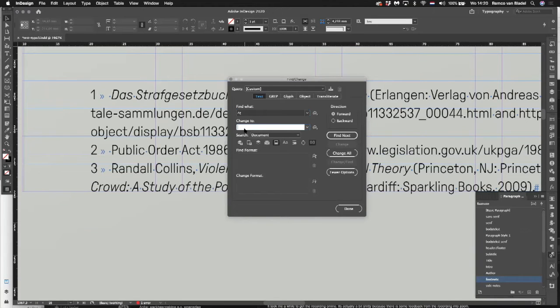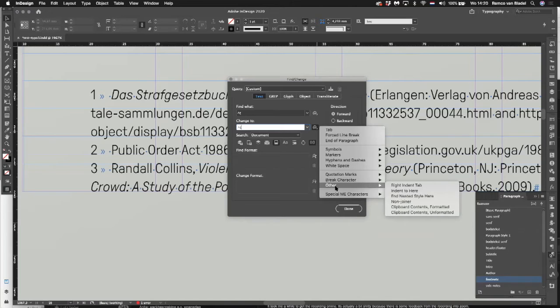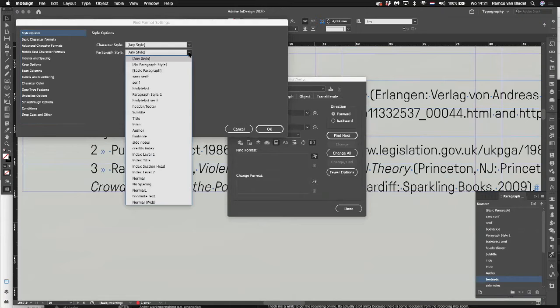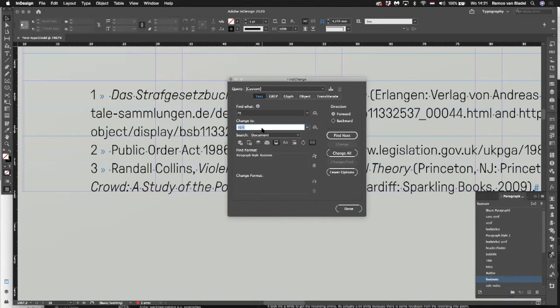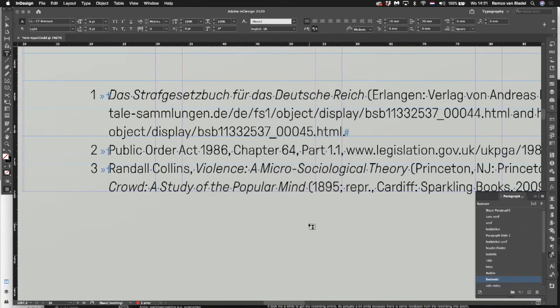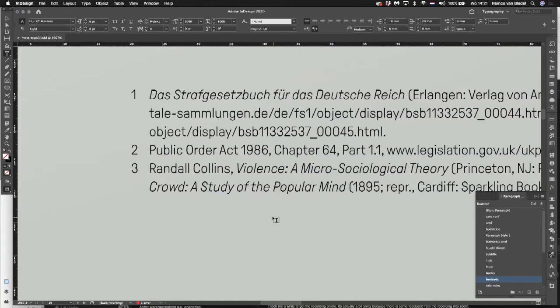And I'm going to change that into only a top, but I'm now also going to add something else, which is a very interesting and important feature. You can find it under other, and it's called an indent to here. I will show you what it does. And I'm also going to say, well, find this in the format footnote. So in footnote, find everywhere the combination of a top and a space, replace it with a top with an indent to here, and change them all. Boop, done. And now I have beautifully sorted lists.